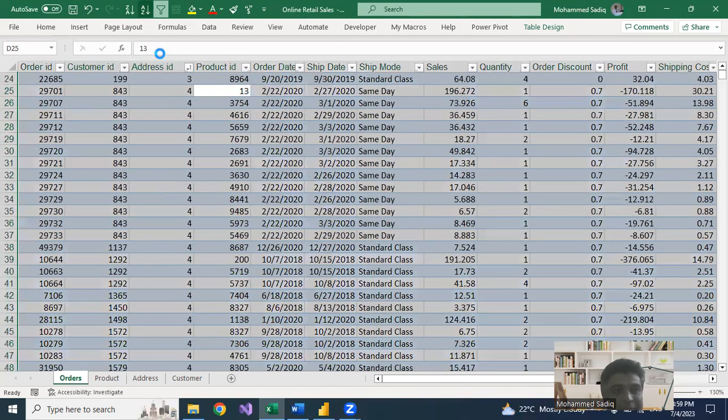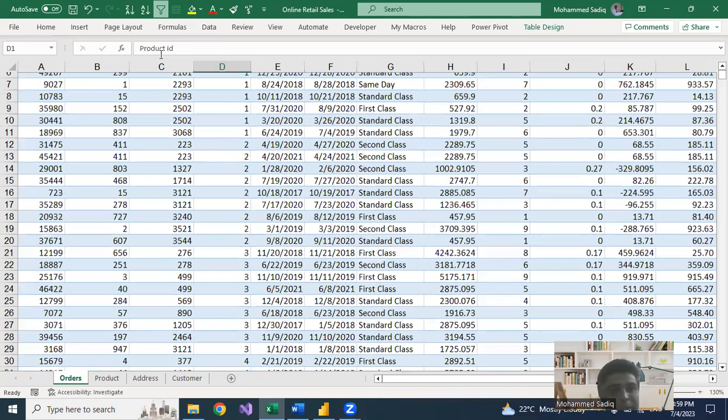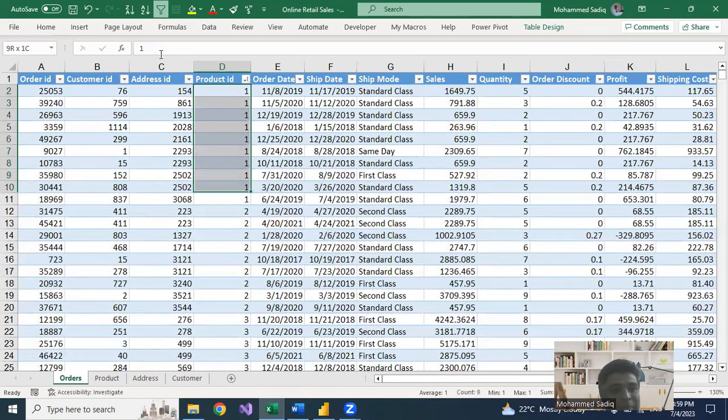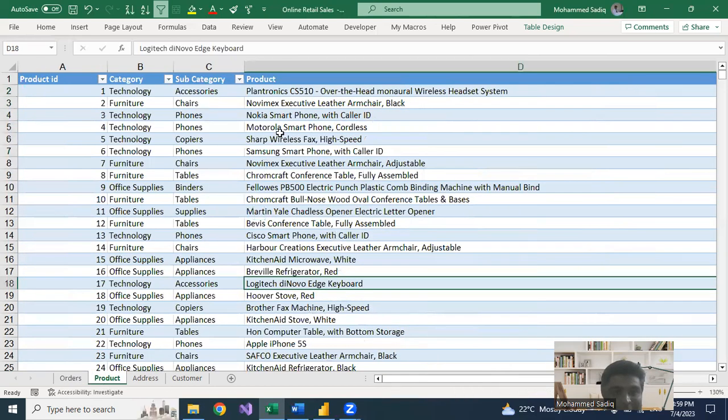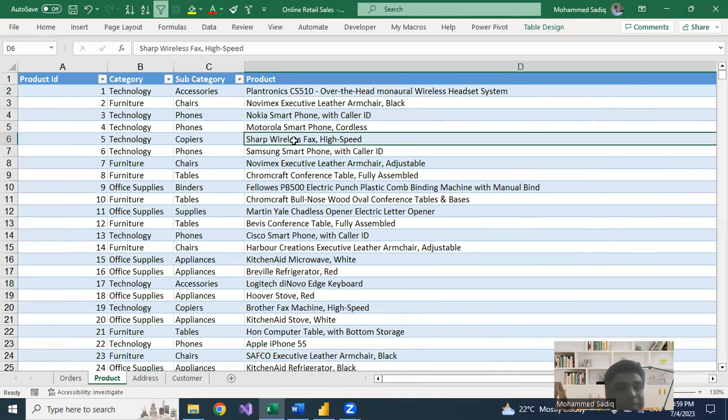So what happens in the case of the products table also is that the same product would have been dispatched for many orders. What I mean to say is, when I take any order, say a Sharp wireless fax, high speed, this is one product. We have many quantities of this, and some quantities are given to one order, another quantity is given to another order. So the same product has been given for 20 orders, 100 orders, more than 100 orders.